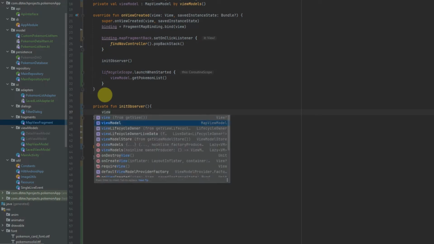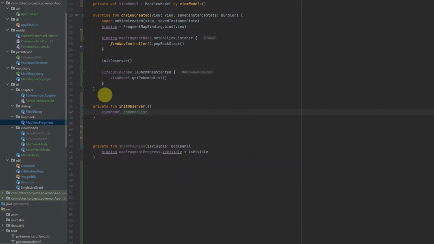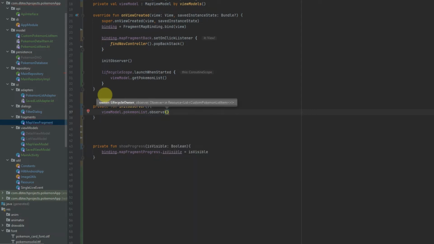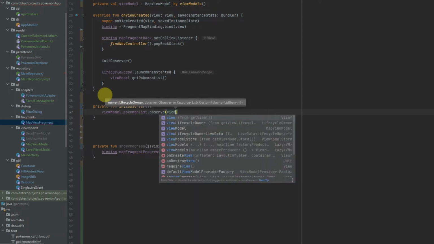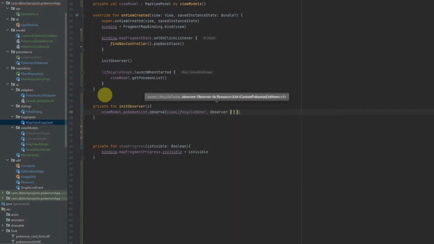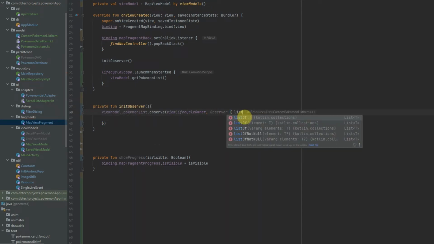So we will be observing the Pokemon list. So this will be viewModel.getPokemon, viewModel.pokemonList, and then .observe, and then pass in the viewLifecycleOwner and the observer, and we will just call this list.